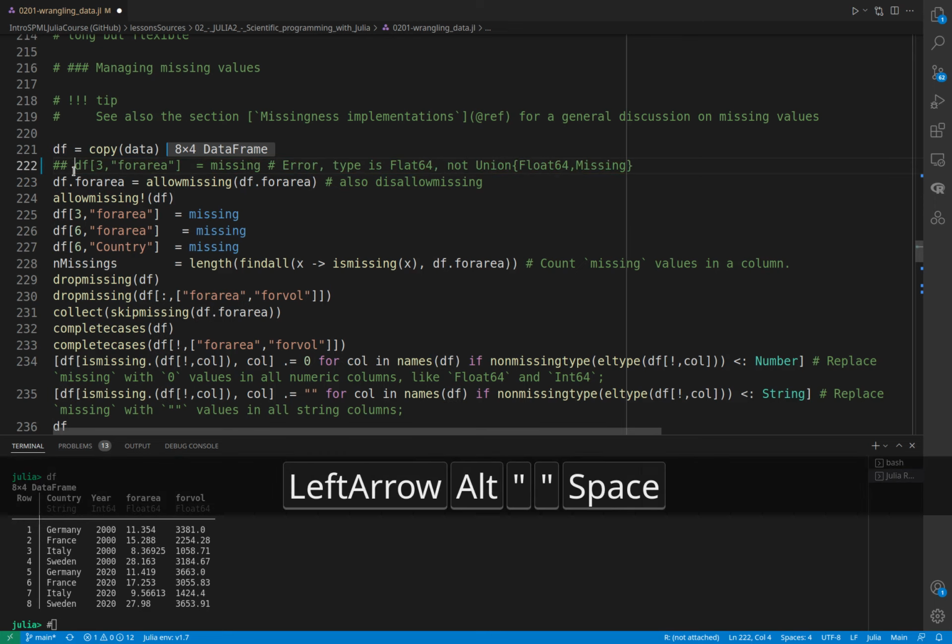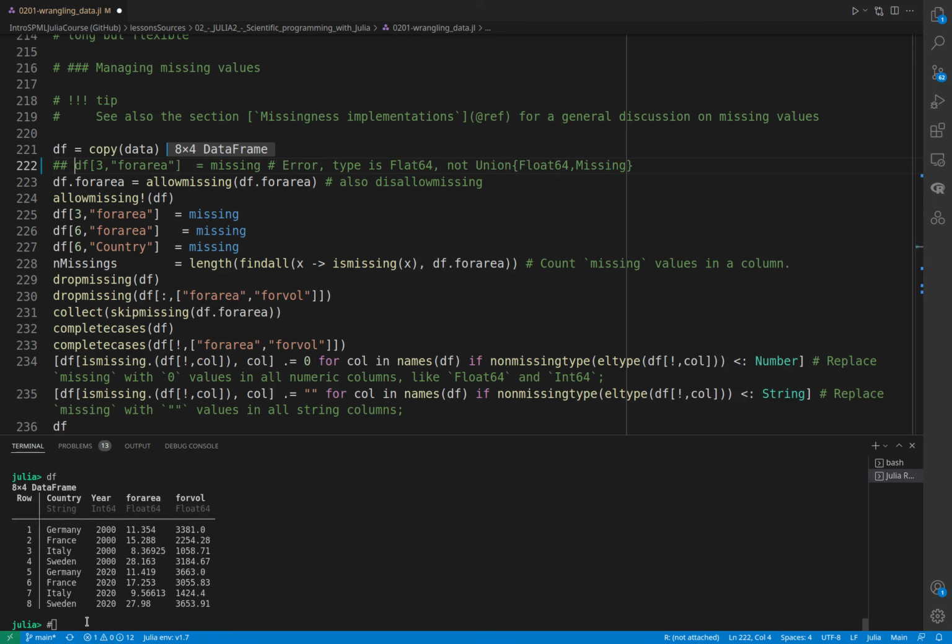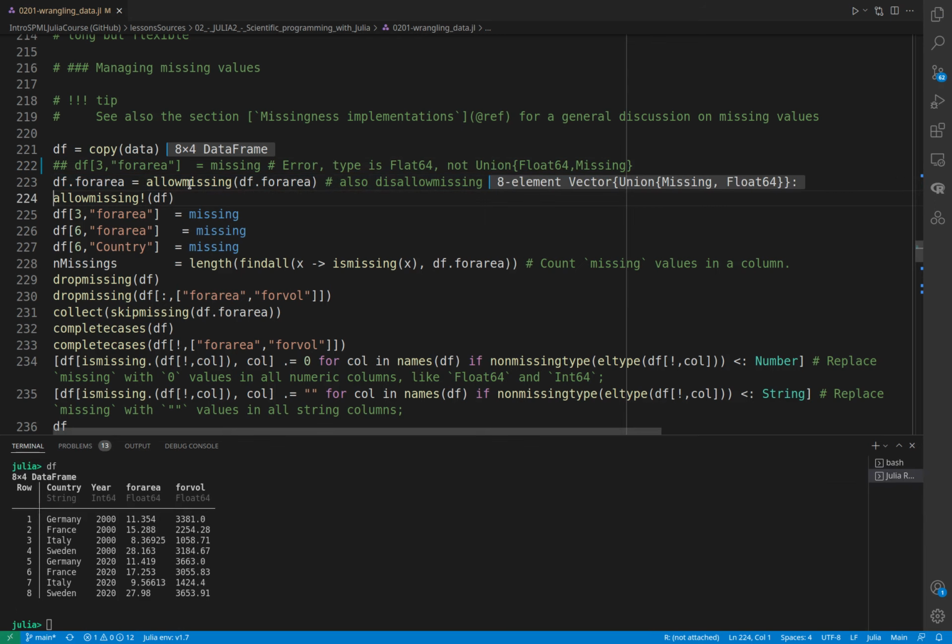To allow the column to accept missing values, we can call allowmissing on the specific column, or more generally, if we want to allow missing everywhere, we can allow missing on the whole data frame. With the exclamation mark at the end, we imply the version of these functions that change the data in place. So here it is not changing.